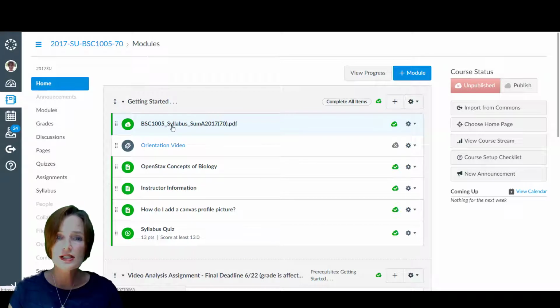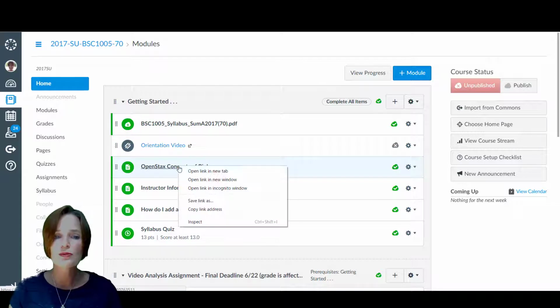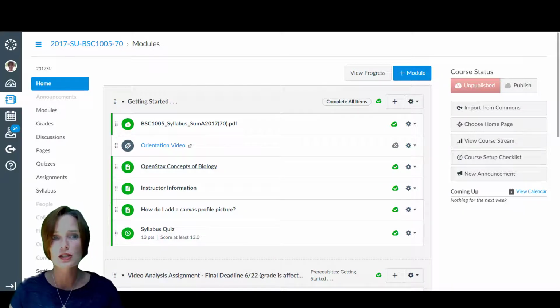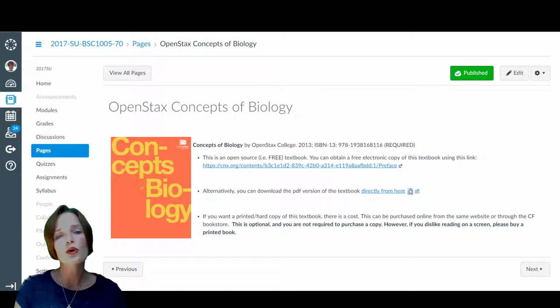So the syllabus was the top link. Then we have the orientation video, which is what I'm recording right now. Underneath that is going to be the link to get some information about our textbook. The textbook for this course, as I mentioned before, is an open source textbook. And that means that there are many formats that you can actually use for free, so without any cost to you whatsoever. You can download it as a PDF file. I've included the link on this page to do that.